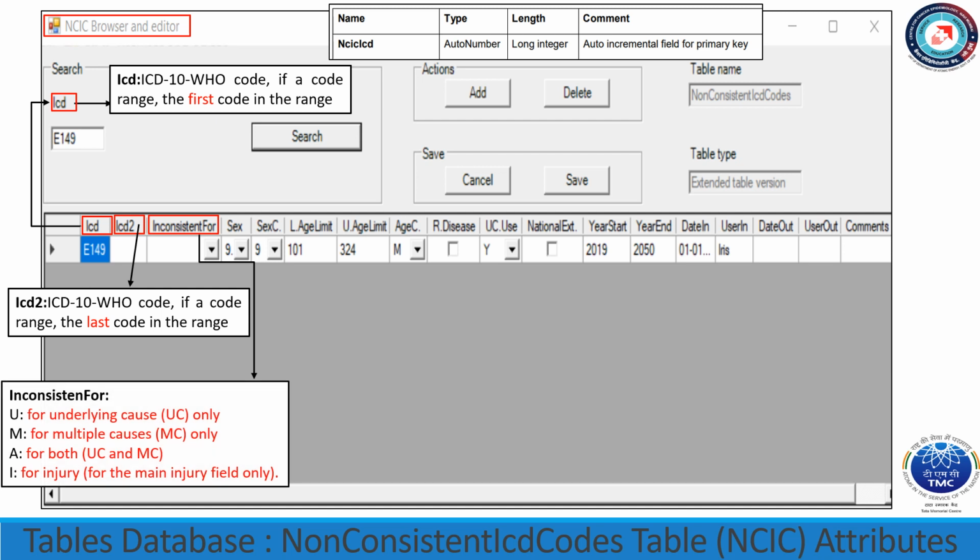The inconsistent for field specifies the inconsistency of the code by using capital letter initials. The corresponding reasons are as shown. U for underlying cause only, that is UC. M for multiple causes only, that is MC. And A for both the underlying and multiple causes, that is UC and MC. I for injury, which is mainly for the main injury field.